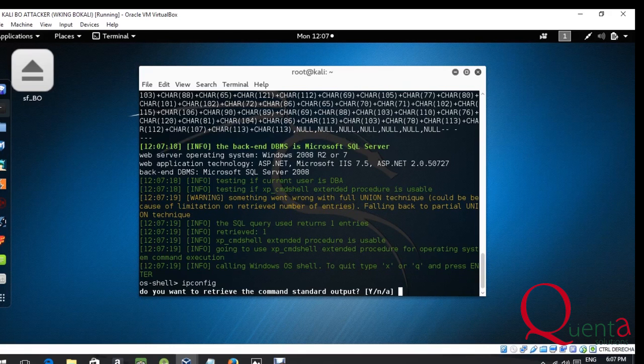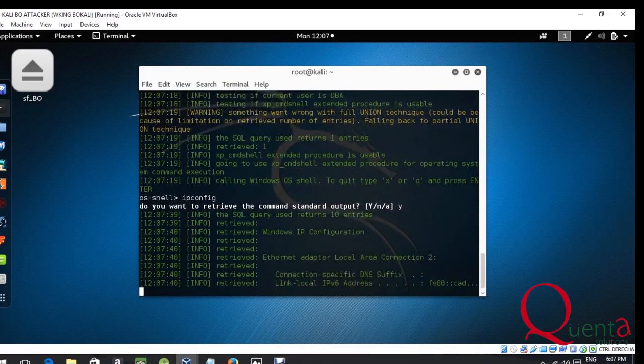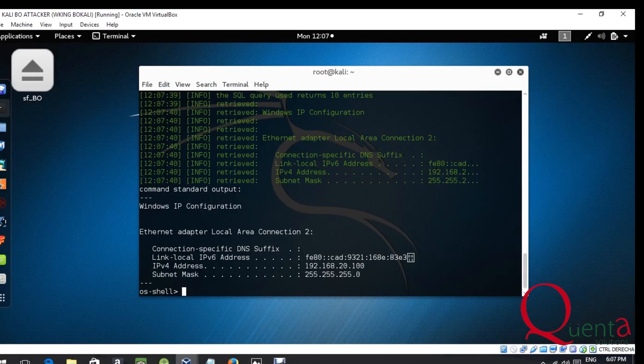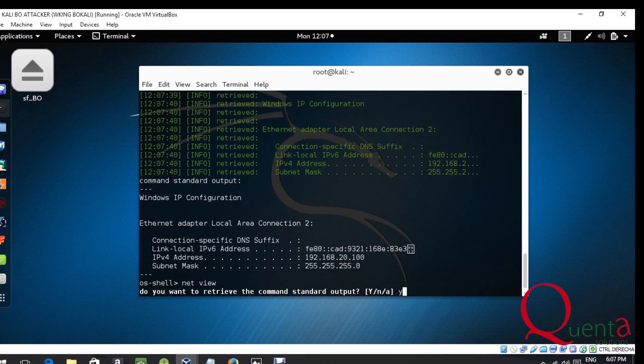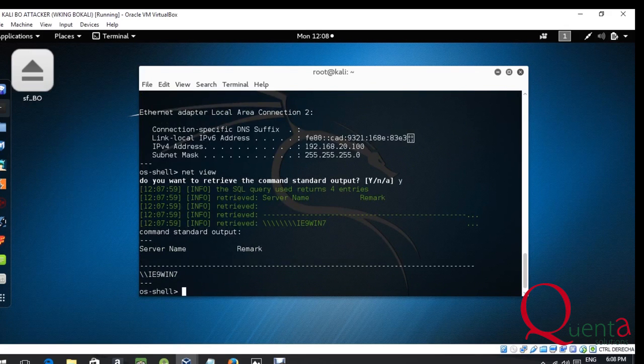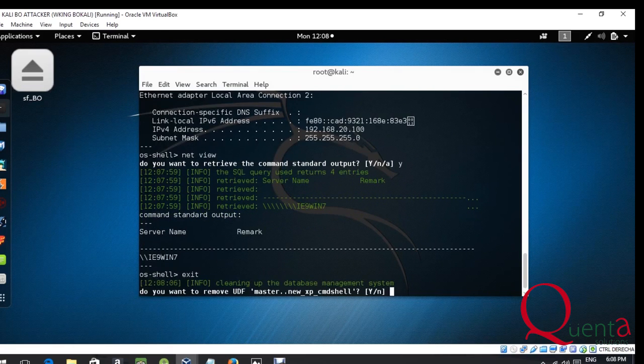So now, for instance, I could execute any type of commands pertaining to a Windows operating system, such as ipconfig. And as you could see, I get the output as if I would be running directly on the Windows box. I don't know if this is visible or not. I guess so. For instance, if I type in net view, net users, or whatever, let's see what that will give us. So we're seeing the computer name and the server name. So this was a quick introduction to SQL Map.